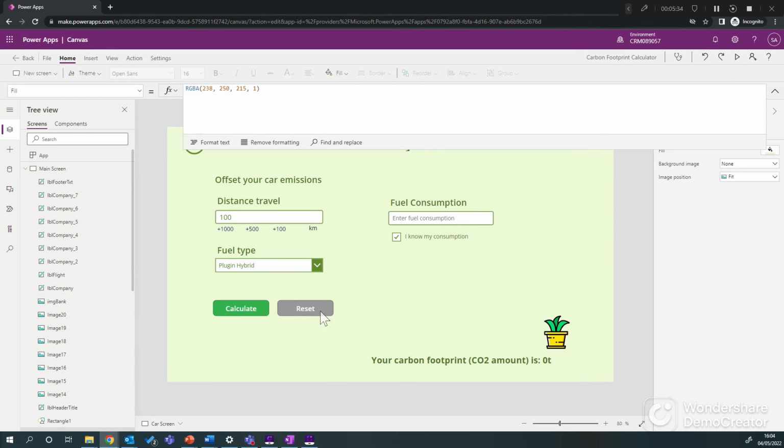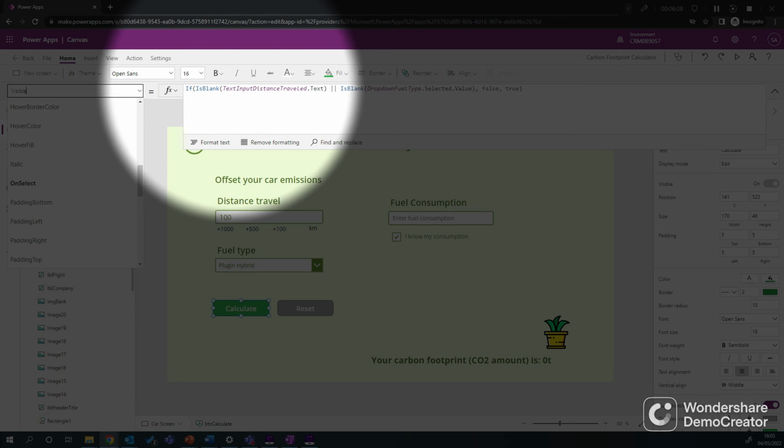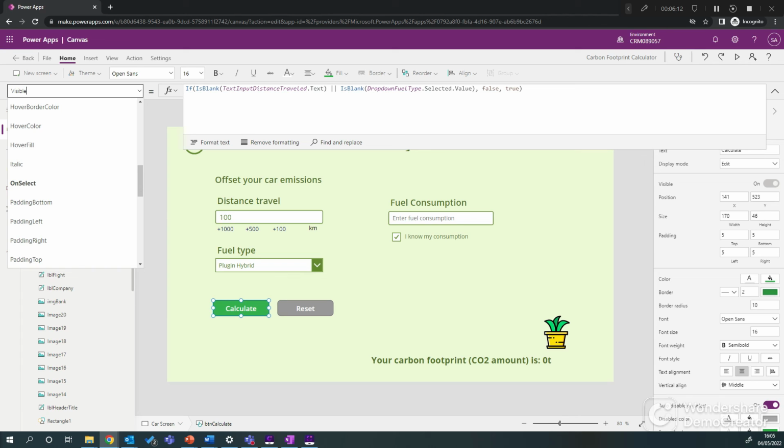So let's click on calculate. Basically, for the reset button, if I'm looking at its visibility, you can see that if the emission results variable is blank, then don't show me the reset button. But if you get a result, then show it, because I already calculated it and I want to reset the value. And if we're looking at the calculate visibility, in order to have this button visible, I need to have the text input distance traveled with a value, or the drop down fuel type to have a selected value. So I need to have it here.